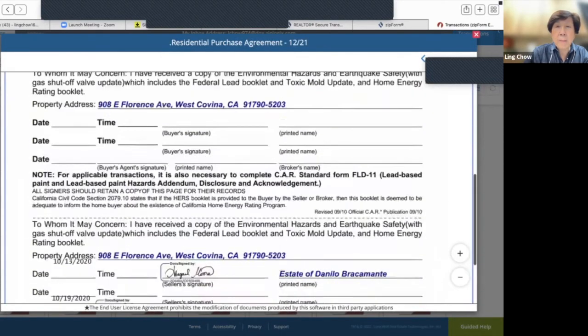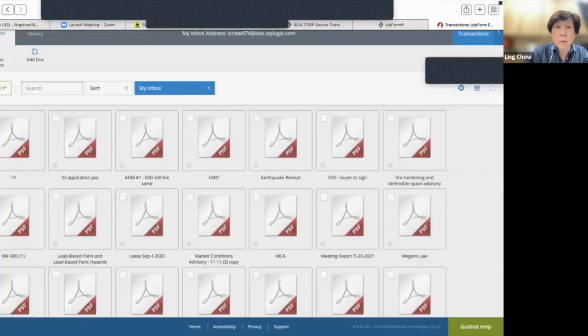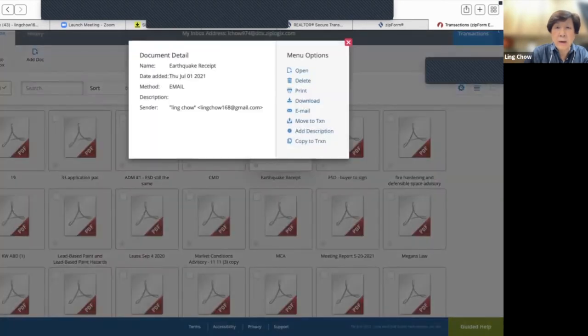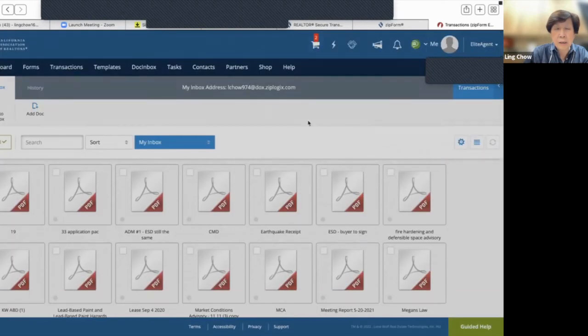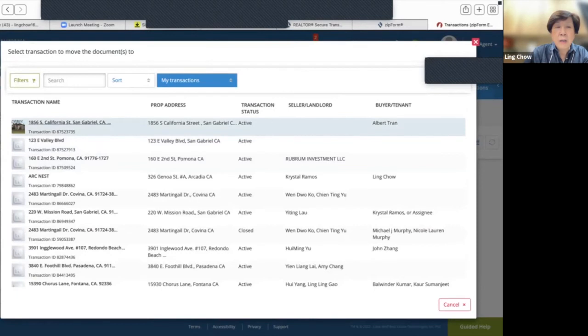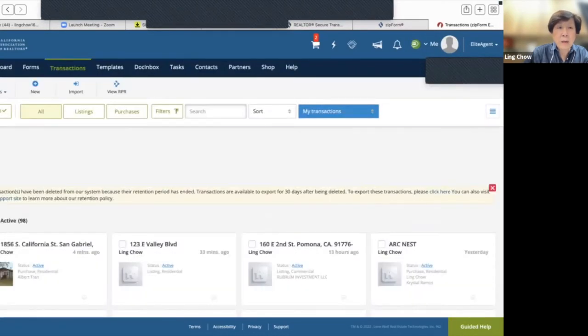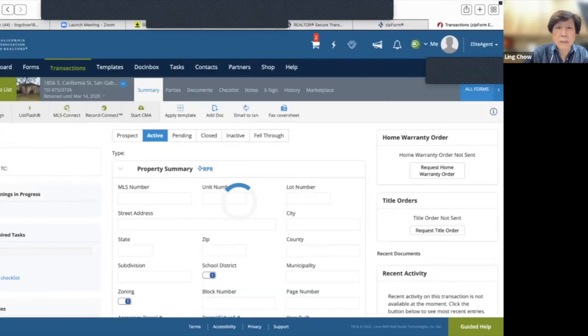So where do you want to park it, right? You can also, when you open up the earthquake receipt with a little arrow here, move it to a transaction. When you click this move to transaction, all these options come out. We can move it to the California 1856 California. I can move it in here. So when I do that, I can go back to the California transaction.